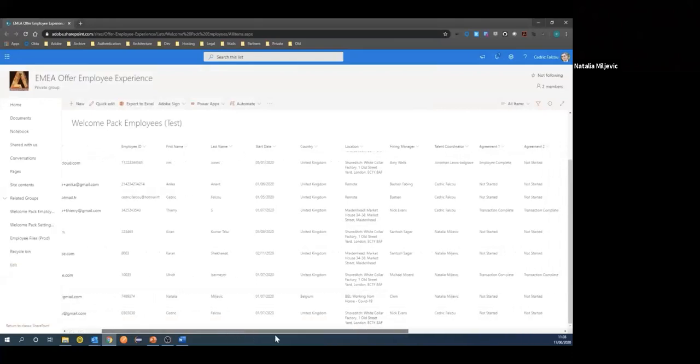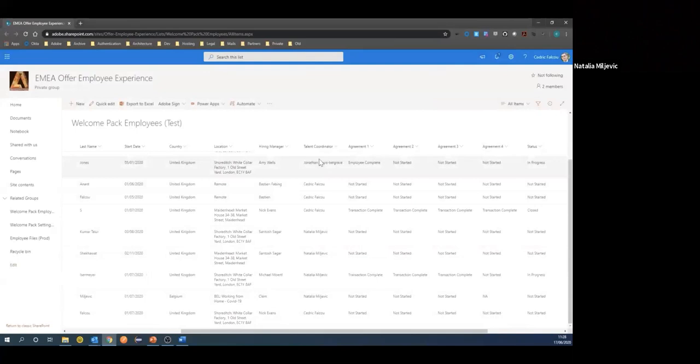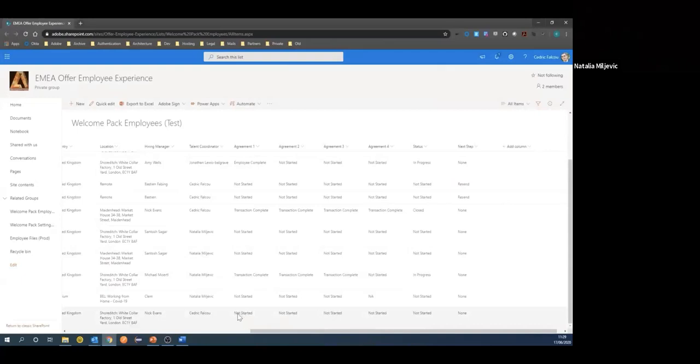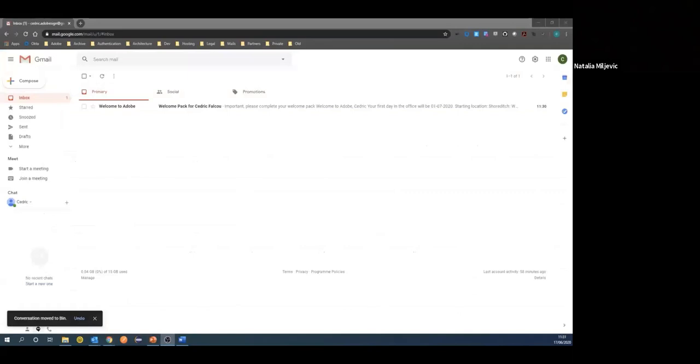Scrolling to the right-hand side, we can see the name of the talent coordinator that has sent this communication out. And we can also see under agreements that none of my agreements have been completed. They have not been started yet because we've just sent the communication out. So in a moment, we'll have a look at what an email communication looks like containing all of these forms together.